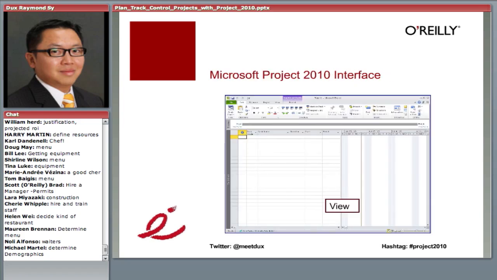Before we look at step one, I should say, one of the first key things that we have to be familiar with is the Microsoft Project 2010 interface. So now that we have the WBS, we're ready to use Microsoft Project, but before I jump into it, I want to give you a tour of the interface.